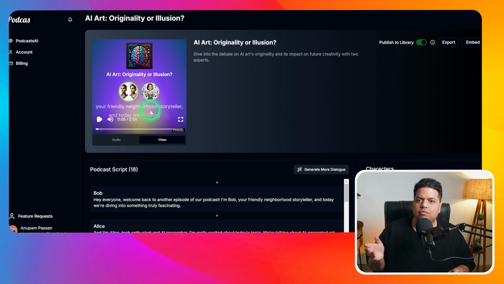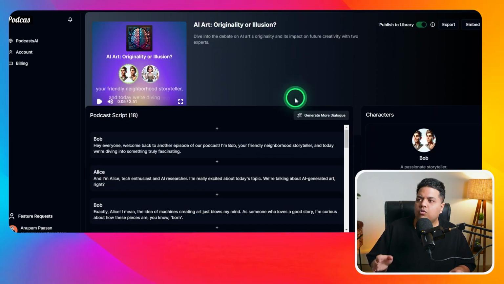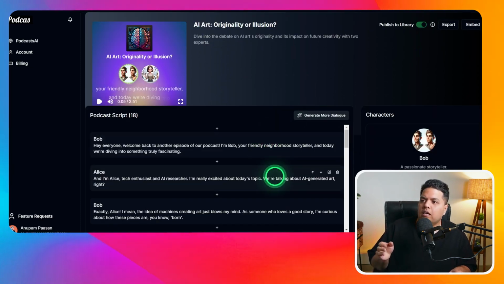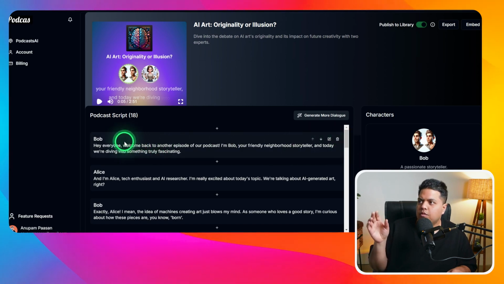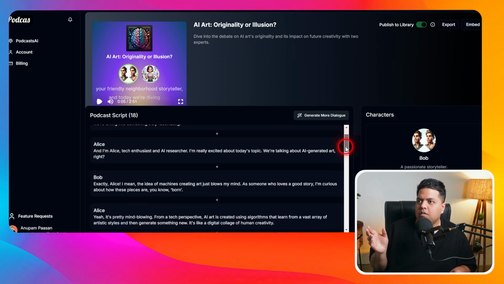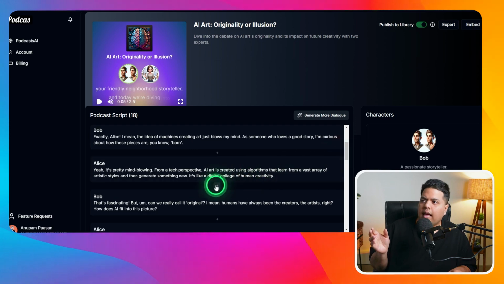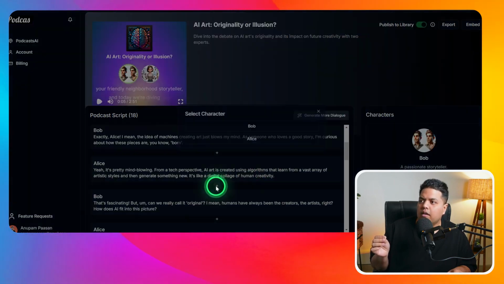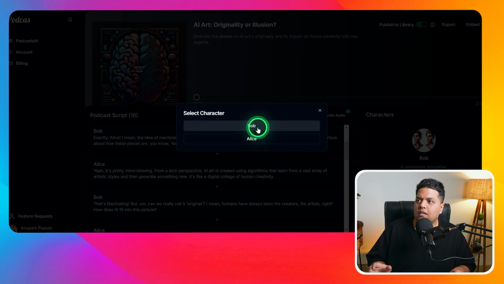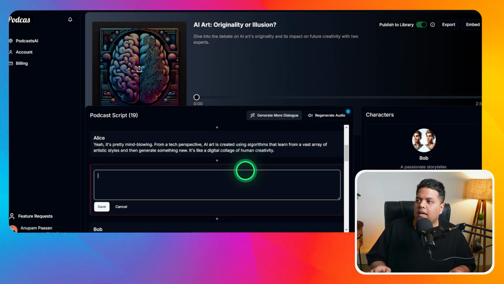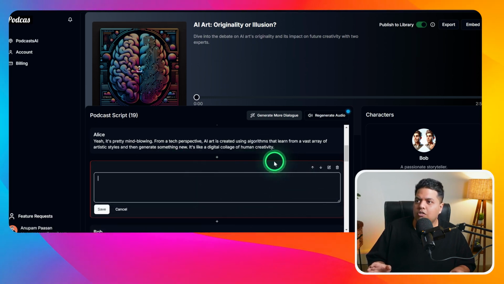And the captions, of course, come in. And if you scroll down, you're going to find the conversations that are happening between these 2 characters. So first Bob says, then Alice says, then Bob says again, that way. And you can add between these. So you can click here and add, and you can select the character. Like I selected Bob, and it's going to have this section over here.